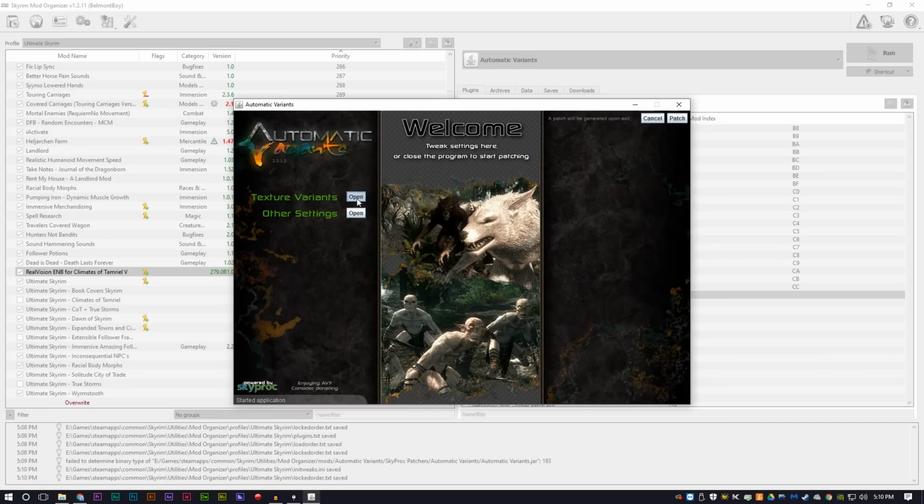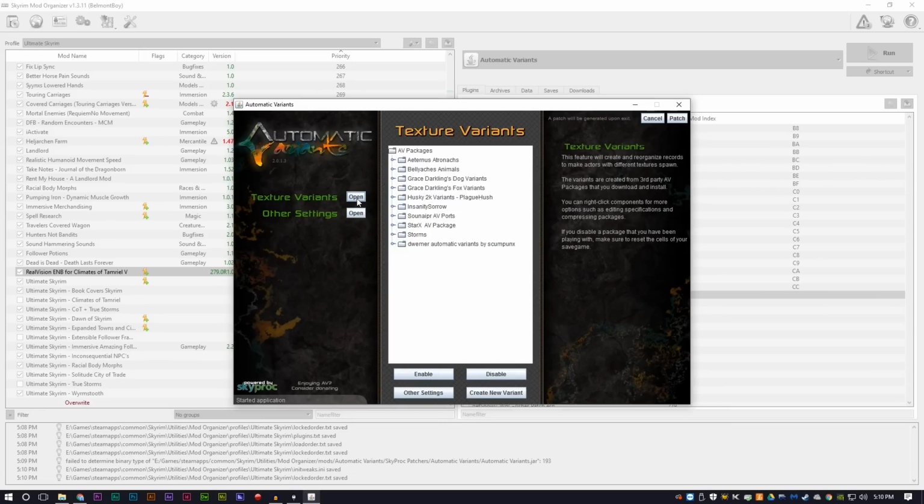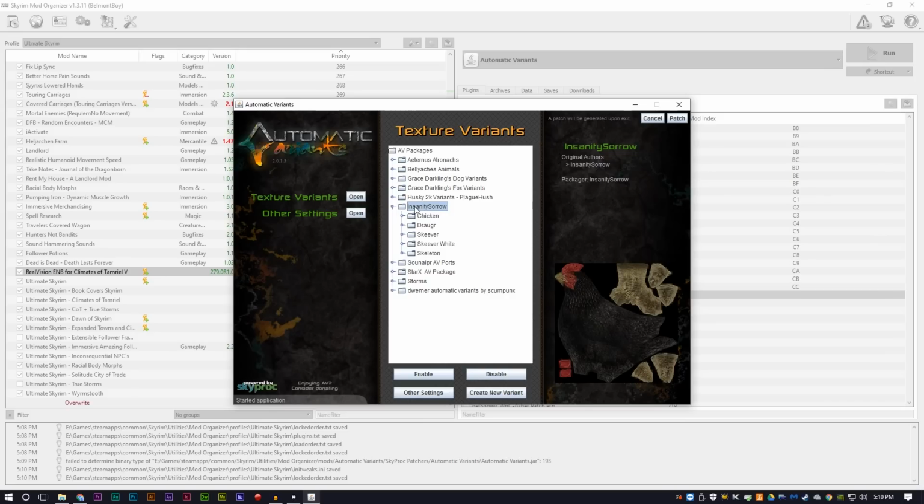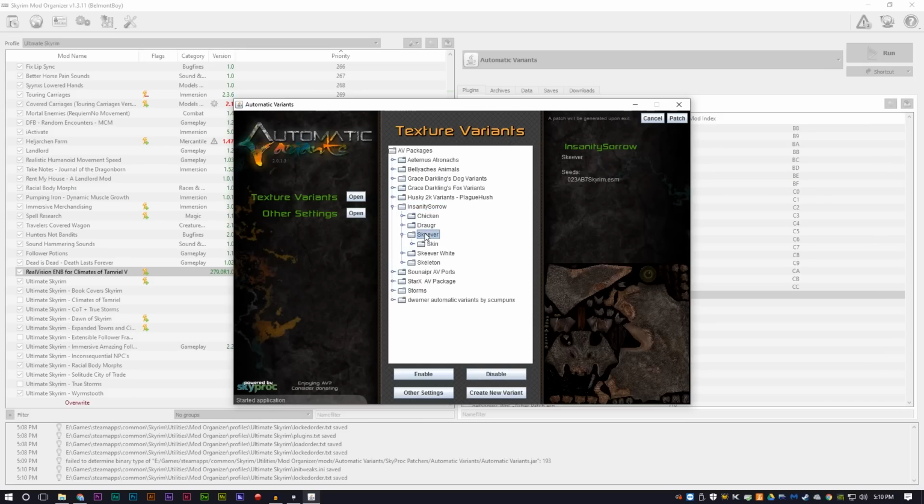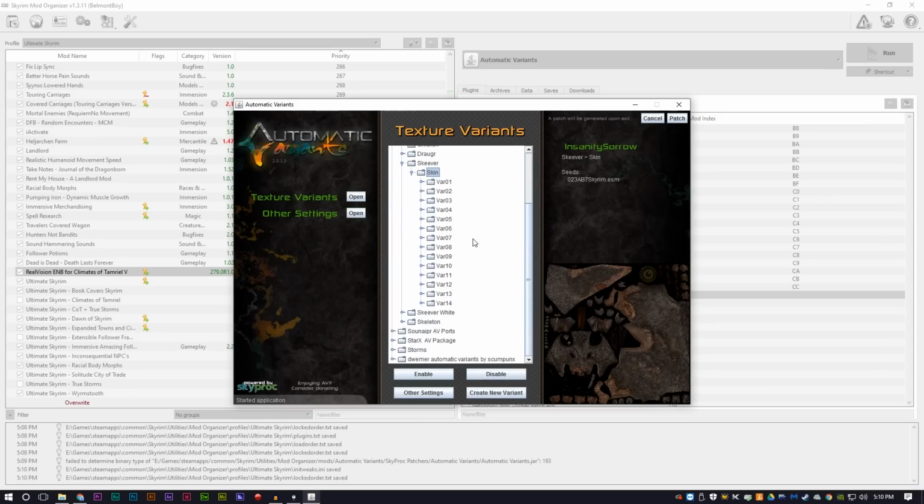There's a couple that I suggest turning off. I really don't know why they're in there, but they bother me when I see them in-game, so I will show you which ones. First is in Insanity Sorrow. It is Skeever. It is Skin, and it's variants 13 and 14, which, as you can see in the preview in the bottom right, they are pink. I don't know why Insanity Sorrow put these in here, but I don't like them, so I disable them. All you have to do is click them and then click disable.